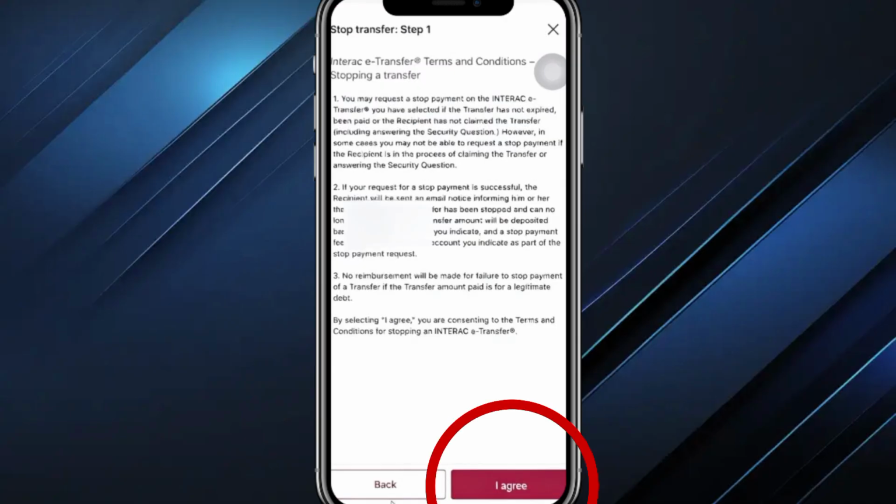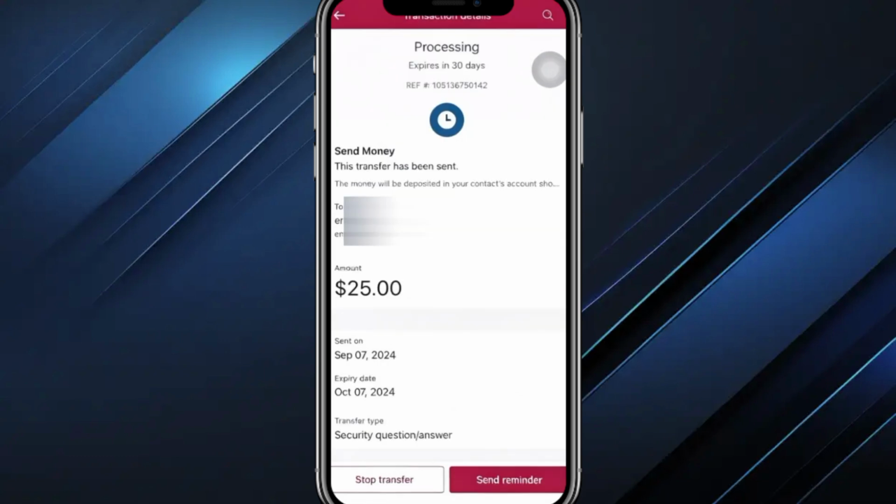You'll be prompted to agree to the cancellation terms. These terms are there to confirm that you understand the process and its implications, so read them carefully before agreeing. If the app asks where the funds should be redirected, select the account you'd like them returned to. This step ensures that the money comes back to you safely and is placed in the correct account.